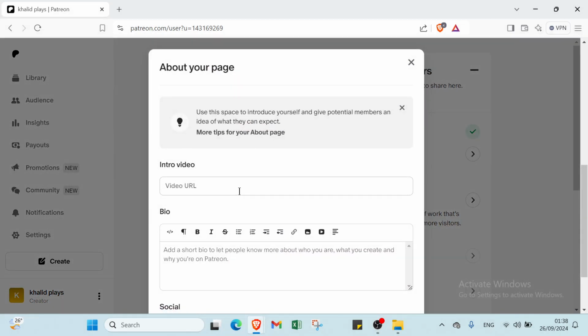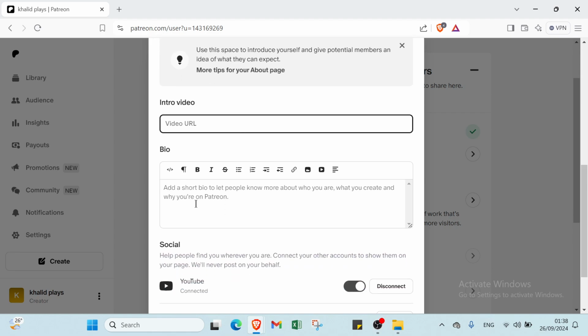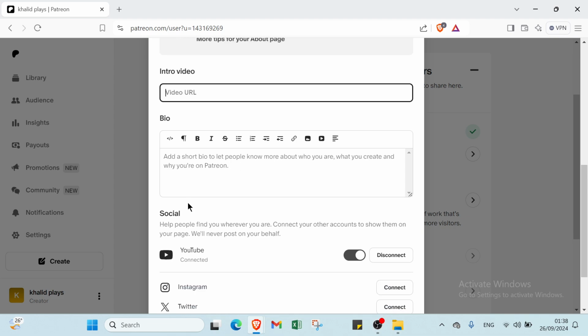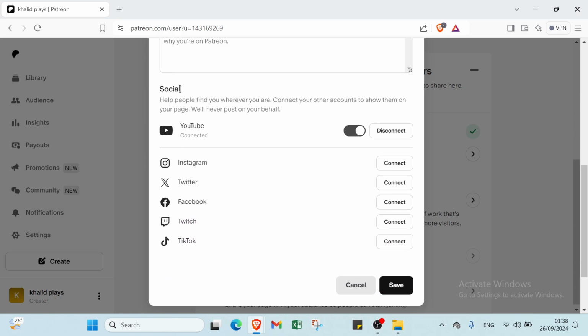About describing your page, you just have to add a video. You write your video URL here, then you have a bio and a short bio to let people know more about who you are, what you create, and why you are on Patreon. Then we have your socials, to help people find you wherever you are. Connect your other accounts to show them on your page; it will never post on your behalf.